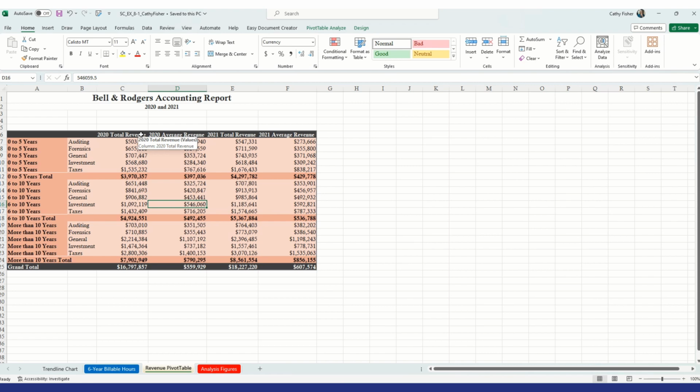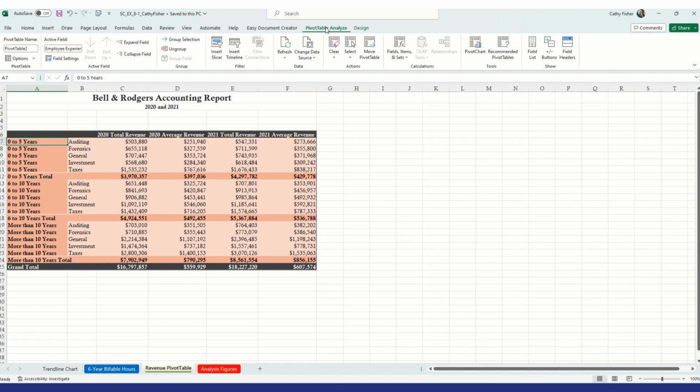So this pivot chart is going to show the 2-year data for each accounting type side by side. So we're going to click anywhere in here. So we'll click like A7. And we're going to go to the pivot table analyze tab, and we will click on our pivot charts.